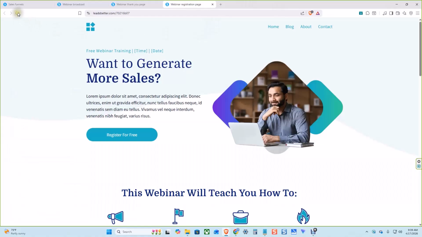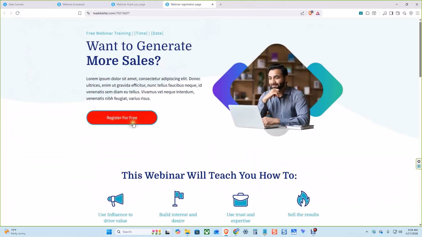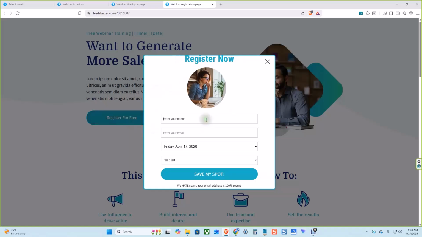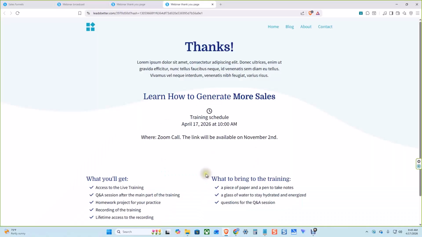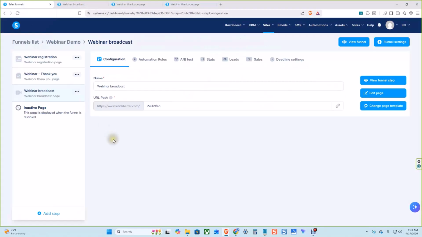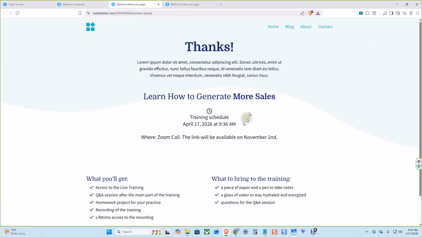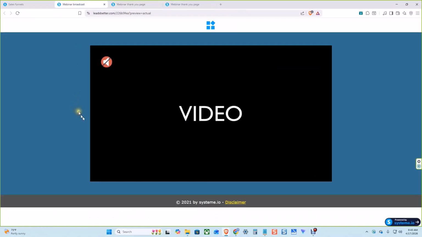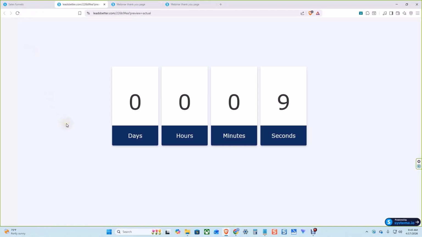So the webinar registration page, I'll just refresh that. I didn't change anything other than, let's click on the button. There's the pop-up. Then of course you want to come in here and test it and click save my spot. And as you can see from there, it goes to the thank you page. Now you know how to set up your funnel correctly, and you should also have it set up to where the email that is delivered will send them a link to click on when the webinar is about to begin. So let's check on the broadcast page here.